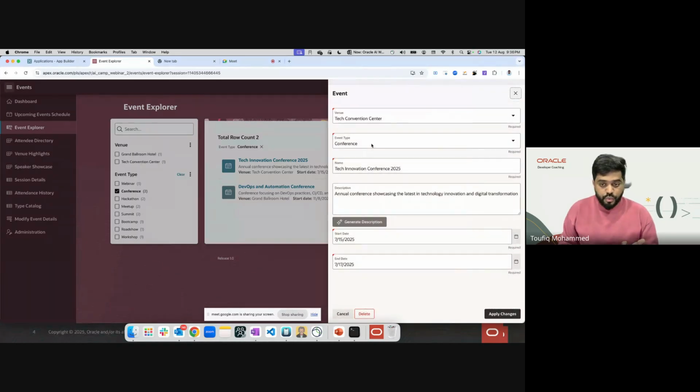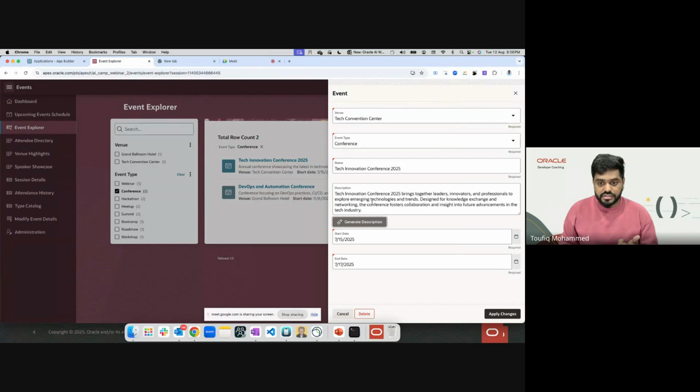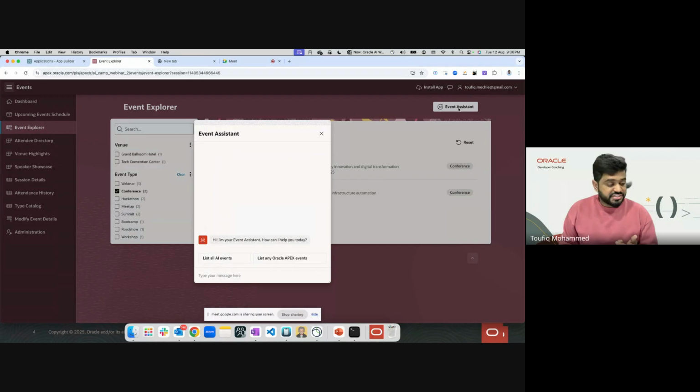As an admin, I can modify the event information. I can also generate a description using AI. So you can see that I'm able to generate descriptions using AI. And not just that, we also have an event assistant, using which you can ask queries about all the events. For example, I can ask, list all AI events.